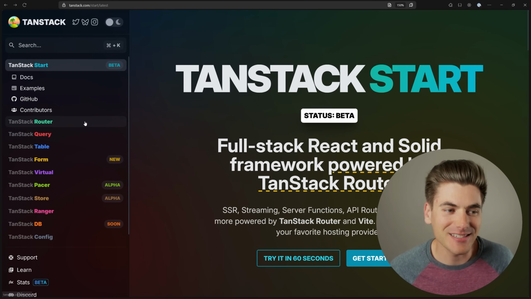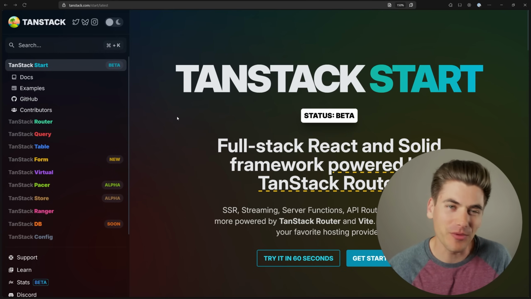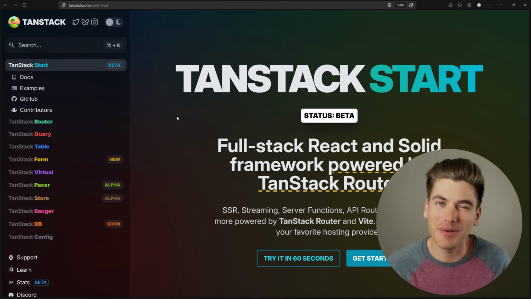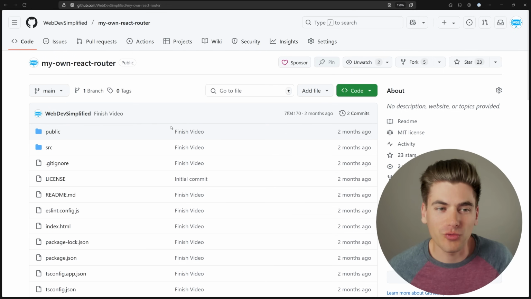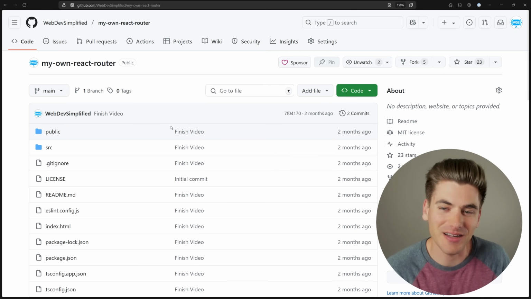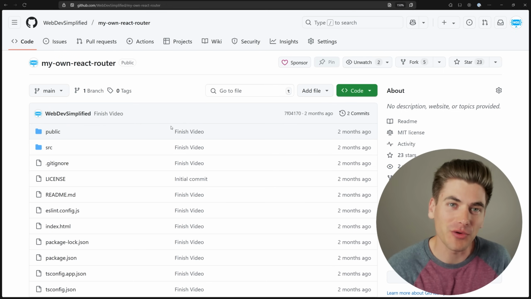I've used Tanstack Router a very small amount. Right when it first came out in alpha, I took a look at it and just familiarized myself with it, but I never went very deep or learned very much about it. I did create my very own React router recently, just like a couple months ago, and that caused me to actually look at some of the source code for Tanstack Router.